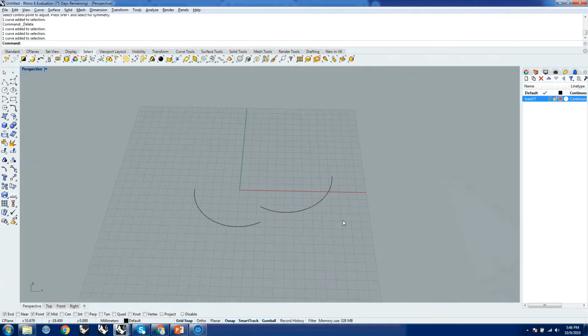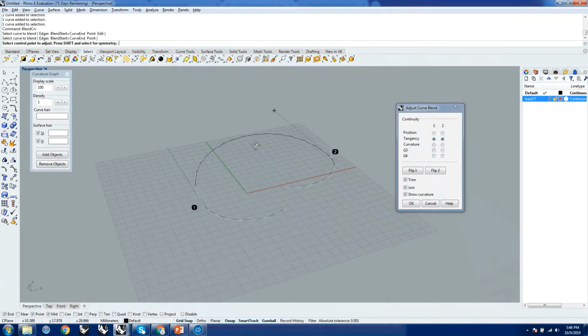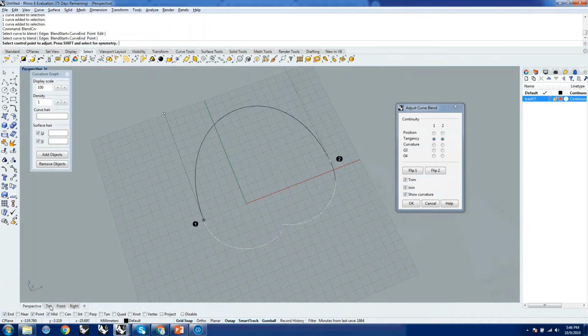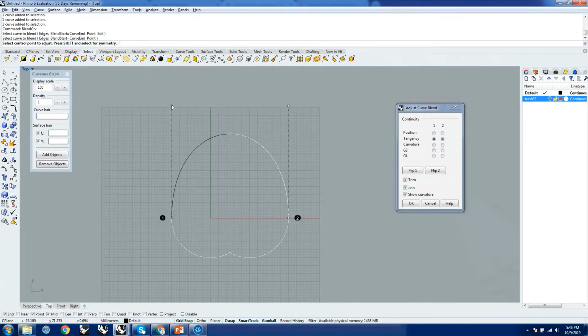Now let's blend. So I'm going to blend this point and this point. Now you can see that, okay, it's being made. There is something that's going to happen there. But the problem is, it's going too far. I don't want it to go that far. I can take it a few notches down.